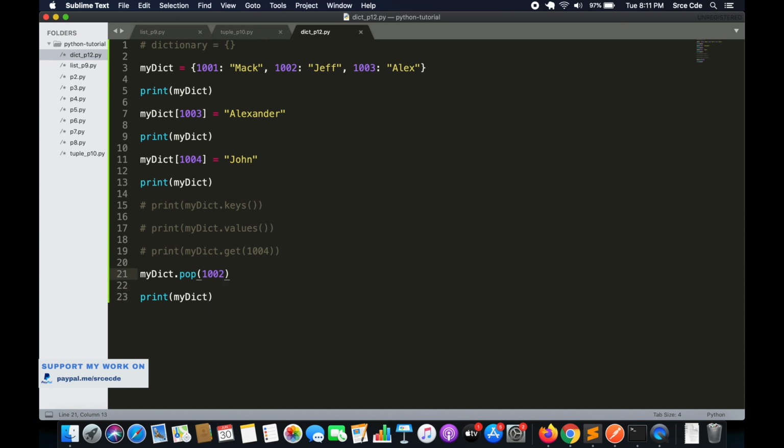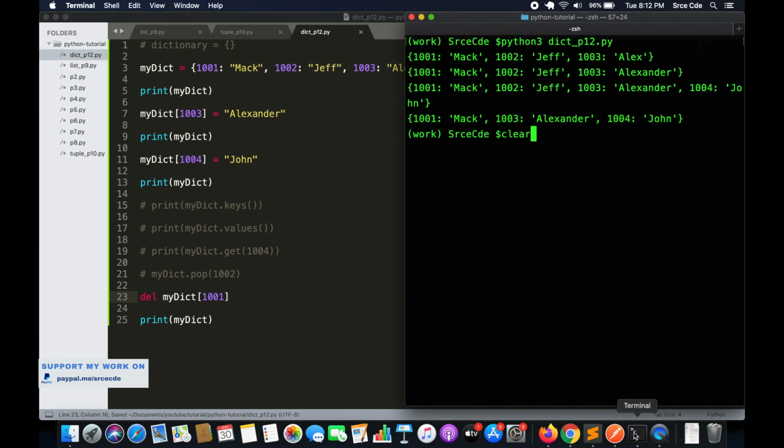Now the other way around is that, let me comment this, we can say del, that is a keyword, what we want to delete, my dictionary, followed by the index. So we will say 1001 this time, for example, and let's run this again. And as you can see, now we have deleted Mac, that is 1001. So this is how basically you can delete a certain key value pair by passing the reference of the key, correct?